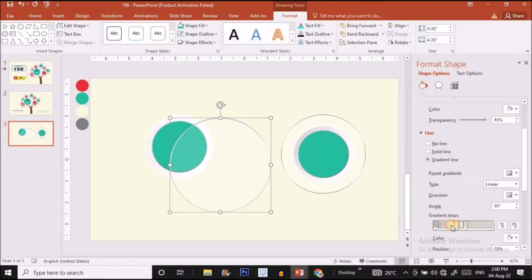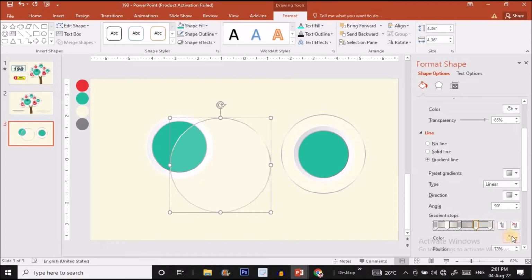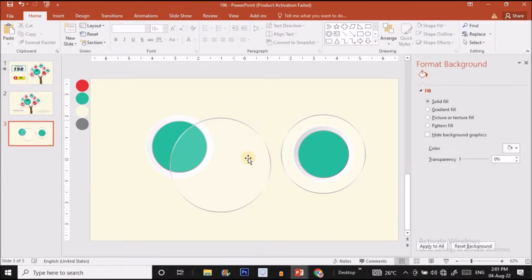Now make some extra handles over here and fill these handles with color. I'm going to provide a dark gray color for this, a light pink color for this, and a dark gray color for this, and in this way you can see an effect like this will be created.